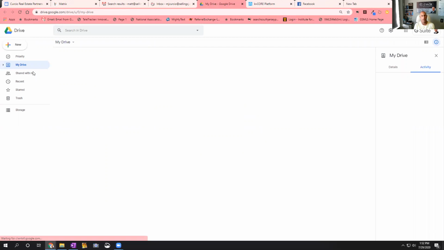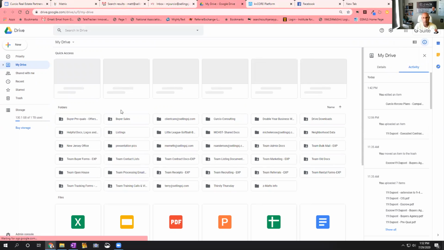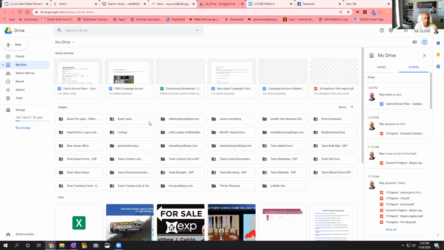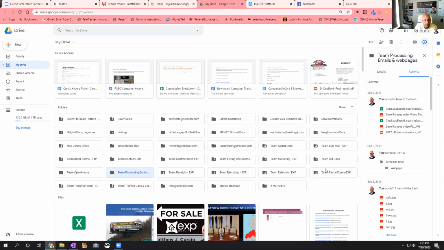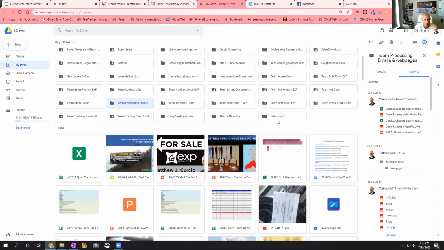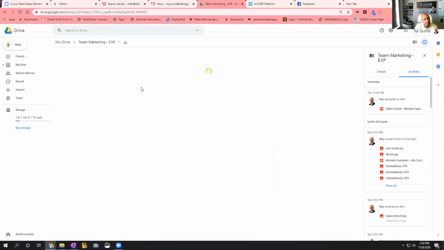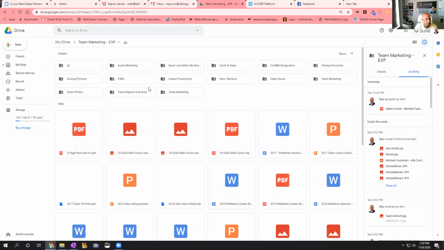So if you want to build a campaign and attach anything in it, like your recommended top 10 staging tips or something like that, what we have, where is it? Here they are.